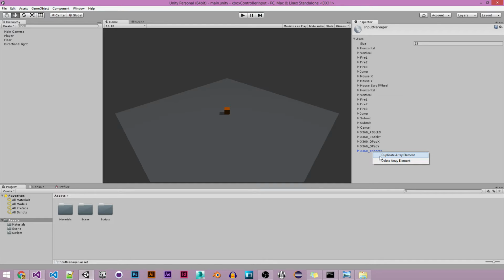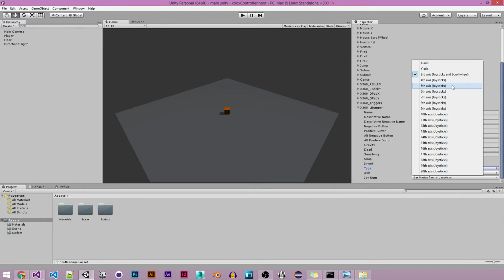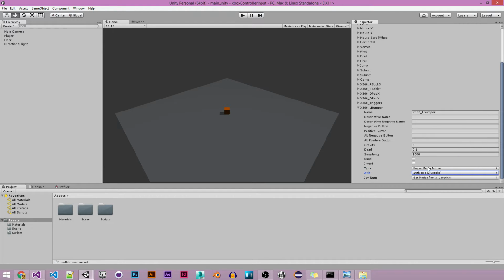So I'm going to go ahead and duplicate this. And this next one, we're going to do the bumpers next. And these are going to be buttons, of course. So left bumper. And I'm going to set the gravity to 0, dead to 1, and sensitivity to 1000. And this needs to be a key or mouse button. And it's going to be button, which button is it? 4, I believe. Oh, actually, we don't need to set that through there. We have to set it through a positive button, and we have to type in joystick button, and I believe it's 4. Yep. Okay, so I'll duplicate that.